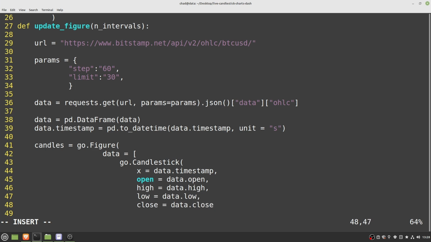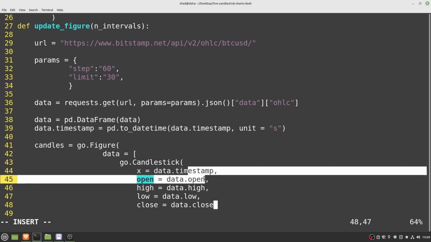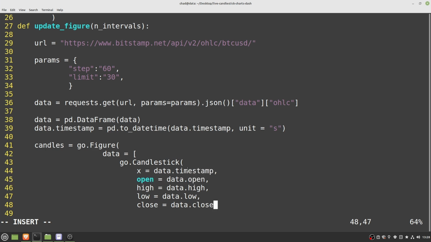Do mind capitalization and that kind of thing. Again, if you're using a different API, they might not be exactly called open, high, low, close. Use whatever the column names are in your pandas series. Let's close out all of those various brackets of different shapes and sizes that we opened up there.